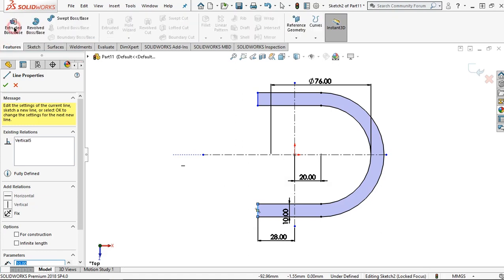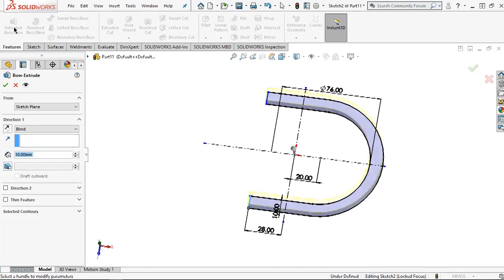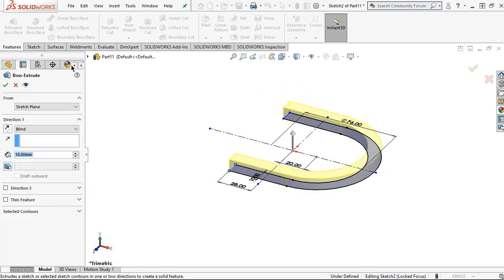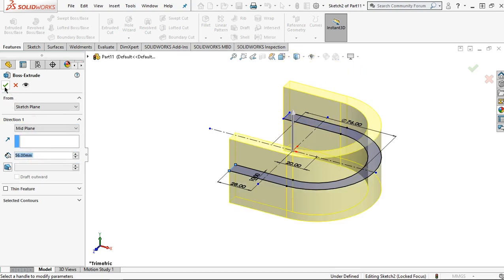And then click on features, click on extrude boss. Let's give the thickness, and it is 56 millimeter. Then OK. Change direction to midplane.